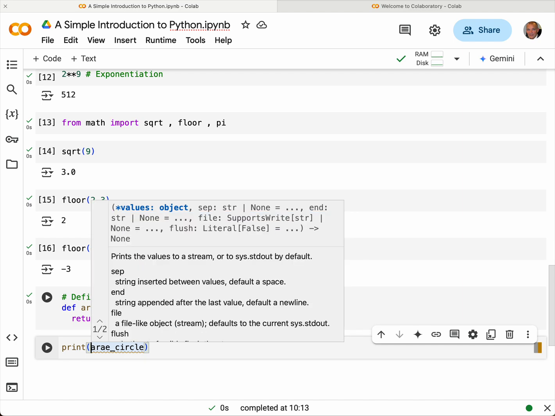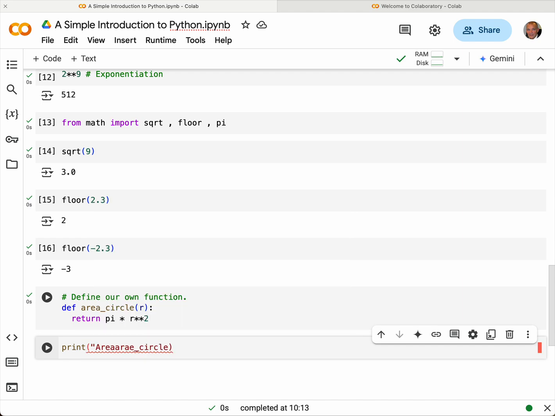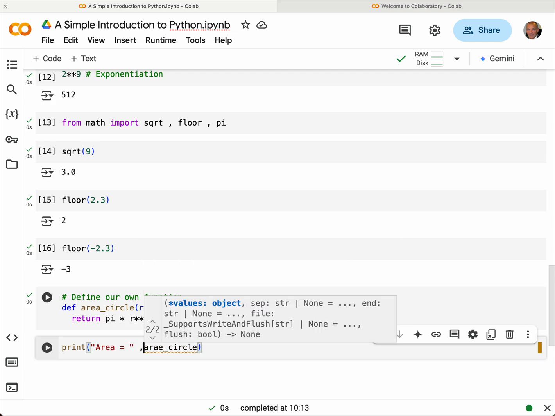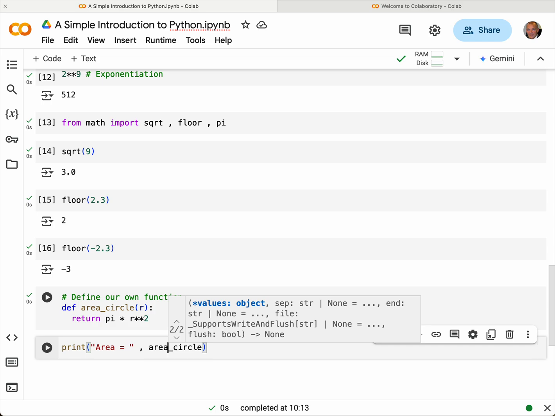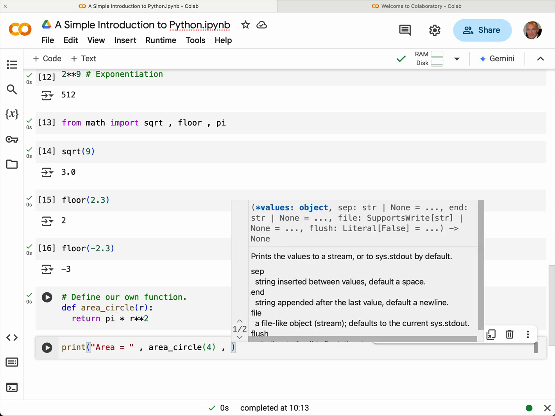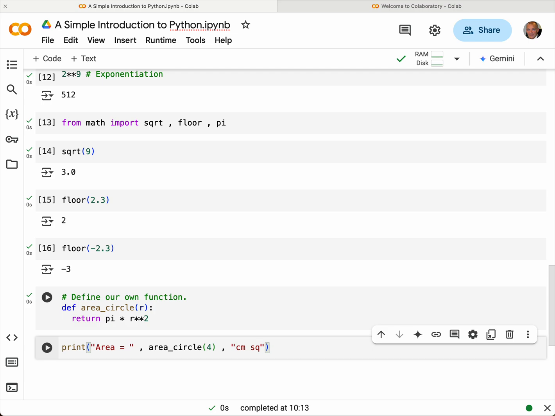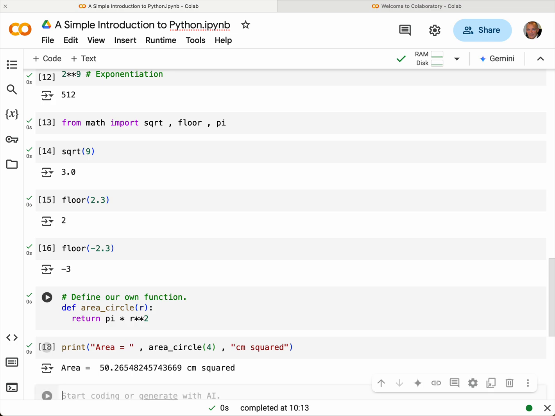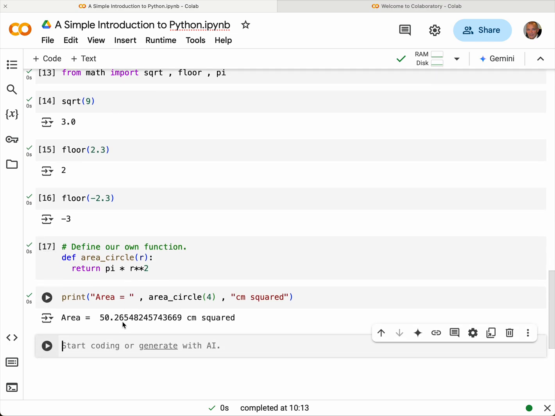So we could make this, so we say area is equal to, and then we want to call our function, which is area circle, and suppose we want to find out the area of a circle of radius 4. And then we're going to print out area equals whatever the area is, and then in centimeters, say squared. Let's say we're working in centimeters. So we can use this print to make the output look pretty. So there you can see we've got the area is 50.265, etc. centimeters squared. So that's how we use the print statement. So there is our first function.